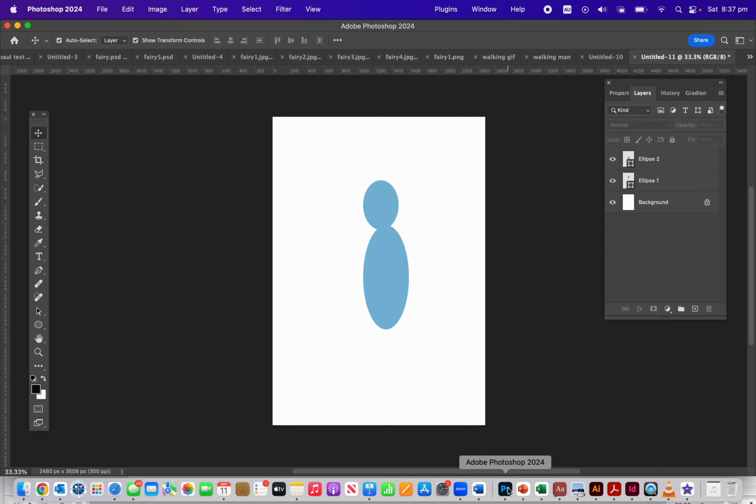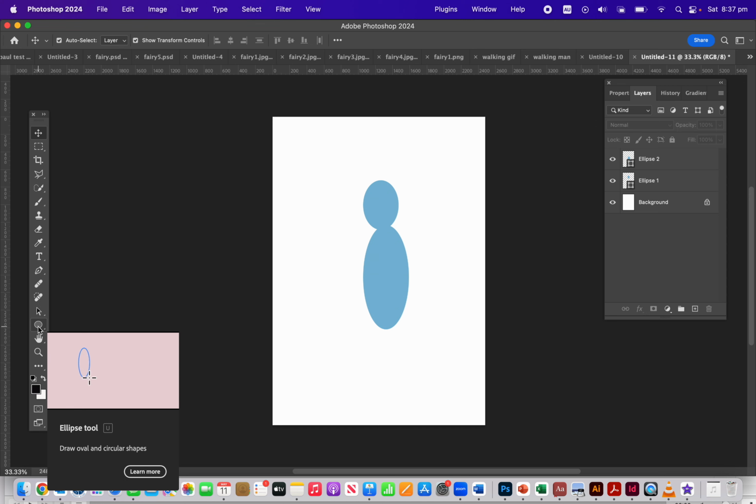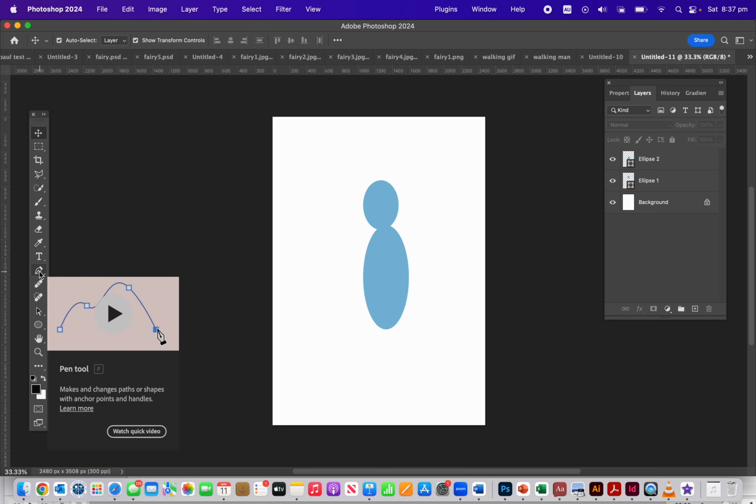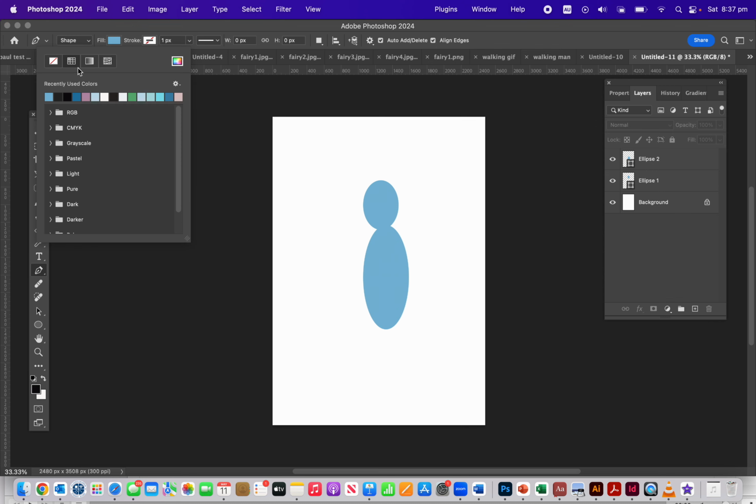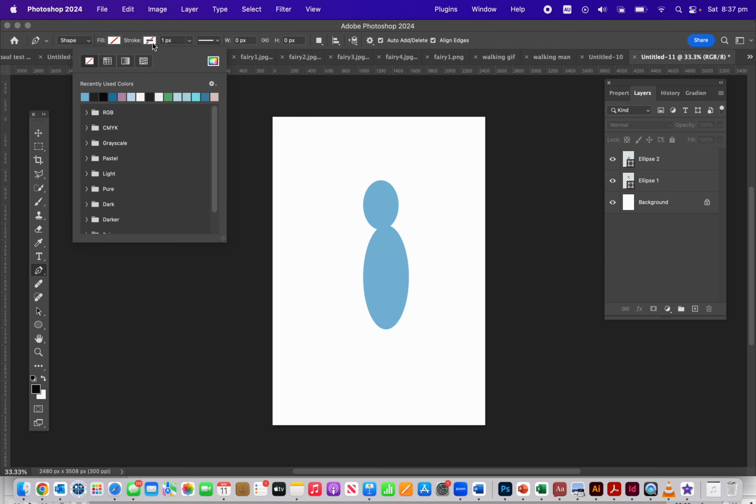Okay, so the first thing I did was make the body of a walking man. On each layer I put each part of his body on a different layer. I've got his head and body, which I made with the ellipse tool, and to make the arms and the legs I simply used the pen tool, and I removed the fill and just had a stroke. So I made the stroke a bit lighter in colour.